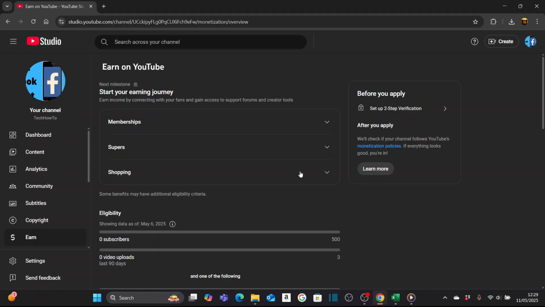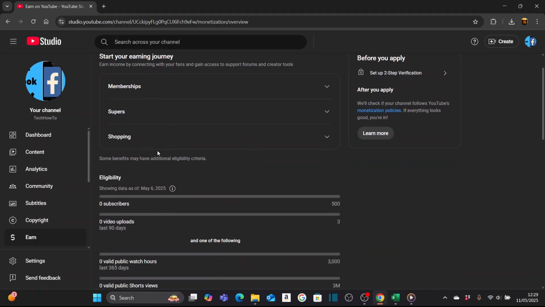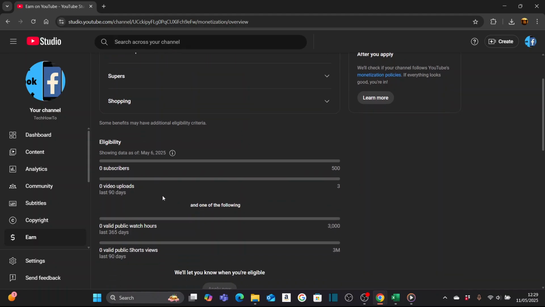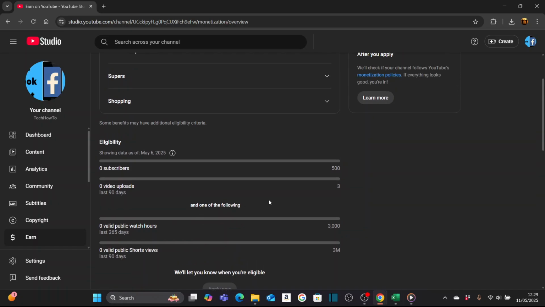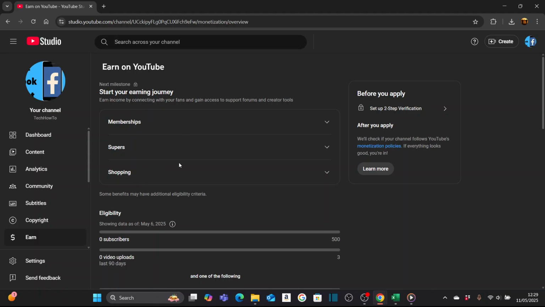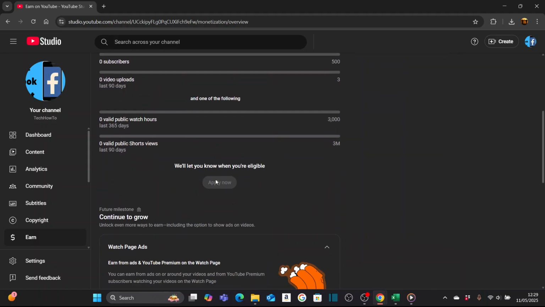In order to get these perks, you'll need at least 500 subscribers and need to have posted at least 3 videos in the last 90 days. And then you'll need at least one of the following: 3,000 public watch hours on normal videos, or at least 3 million Shorts views. Once you've hit those targets, you'll get these 3 perks that you can apply for on here.